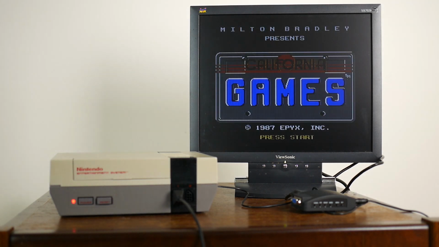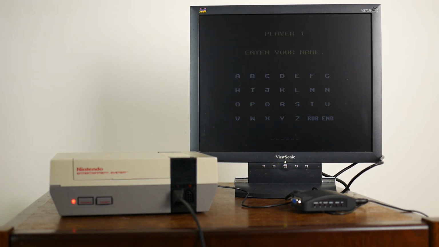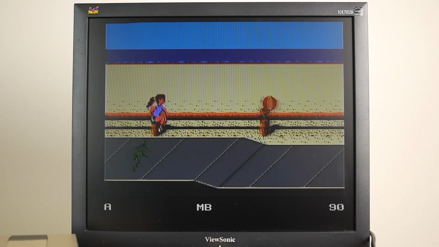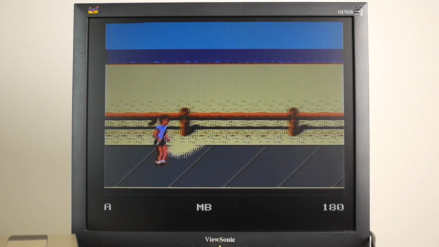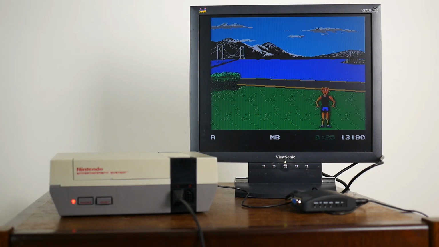Now we can play some California Games. I'm amazed. I can't feel any input lag at all. This thing actually, so far, seems to be doing a good job. Yeah, I'm a footbag champ.